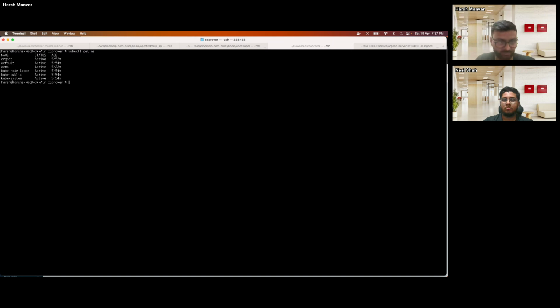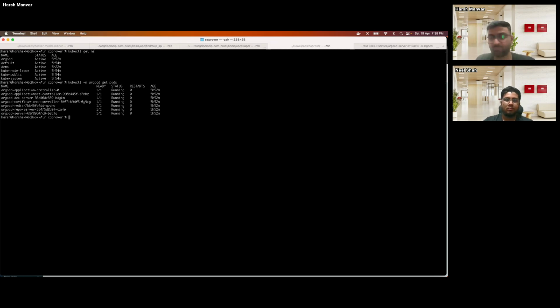You can see the different namespaces. Argo CD namespace is there, default namespace is there, demo namespace is there. If you look at Argo CD and list out the pods, this is what the Argo CD pods look like. All the pods are running, everything is good. And if we look at the demo namespace, it is running my demo application, whatever I created, and it is running.